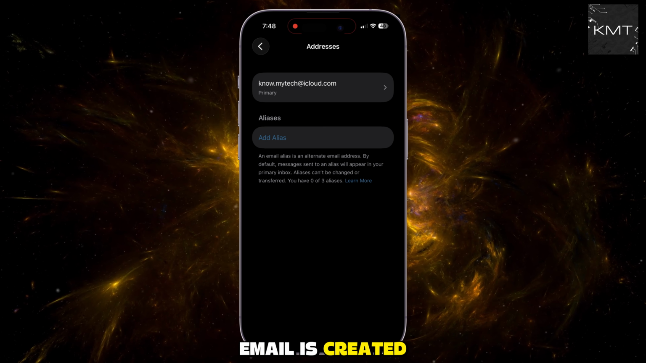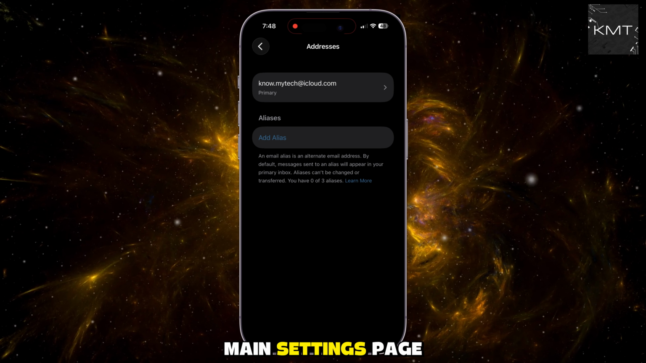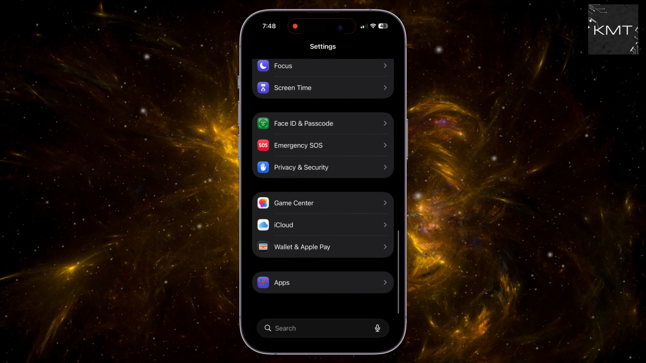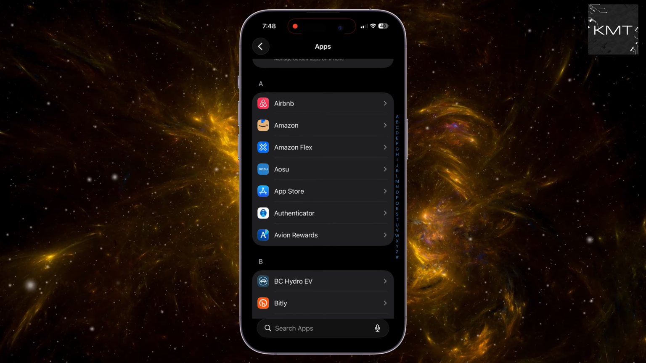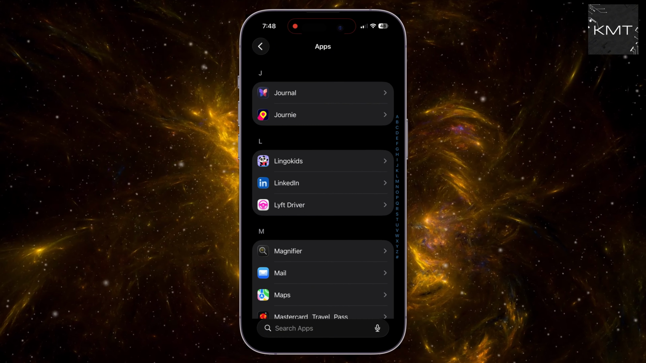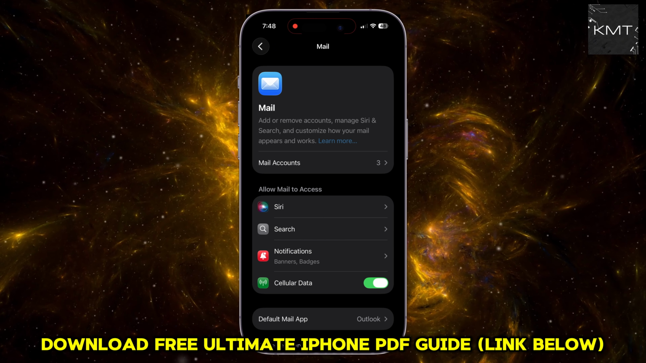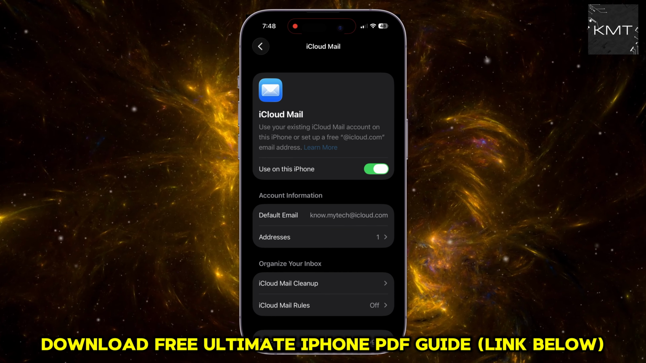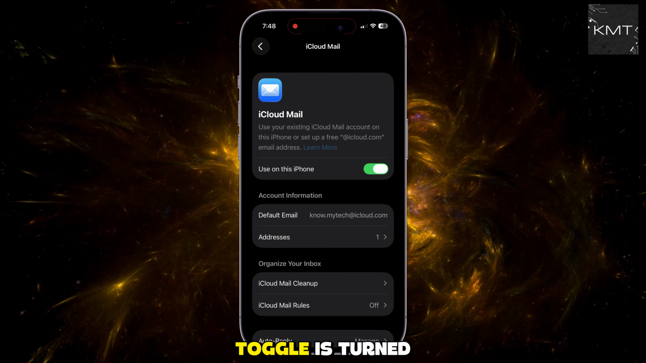Now that the email is created, we need to make sure you can actually read your messages. Let's go back all the way out to your main settings page. Scroll all the way down and tap on Apps. Find and tap on Mail. Tap on iCloud at the very top. Just make sure your new email address toggle is turned on.